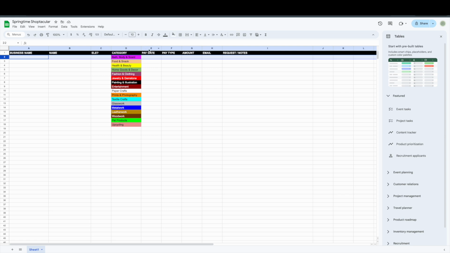Okay. So again, pointing these three columns out right here, the pay date, the pay type, and the pay amount, that's going to come into play, especially when you have people reserving booths in advance who might not even be accepted into the event. So that's very important to keep straight. Now, this is the first sheet of this confirmed vendor list spreadsheet.